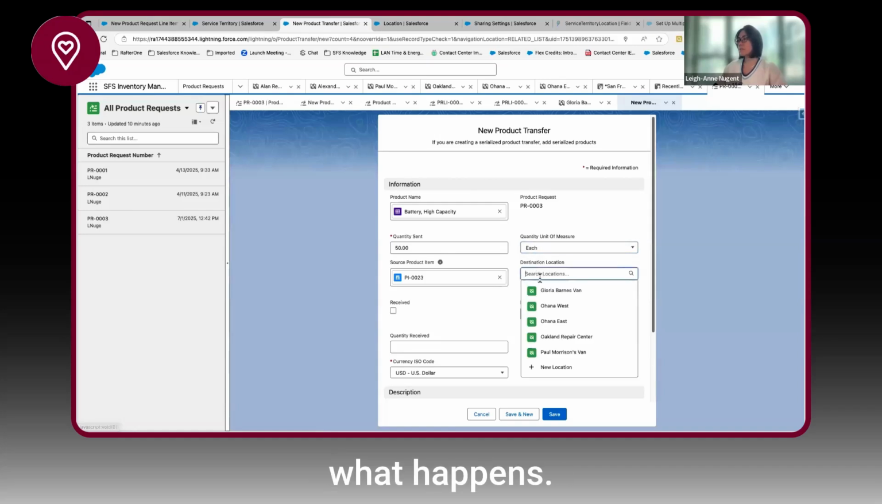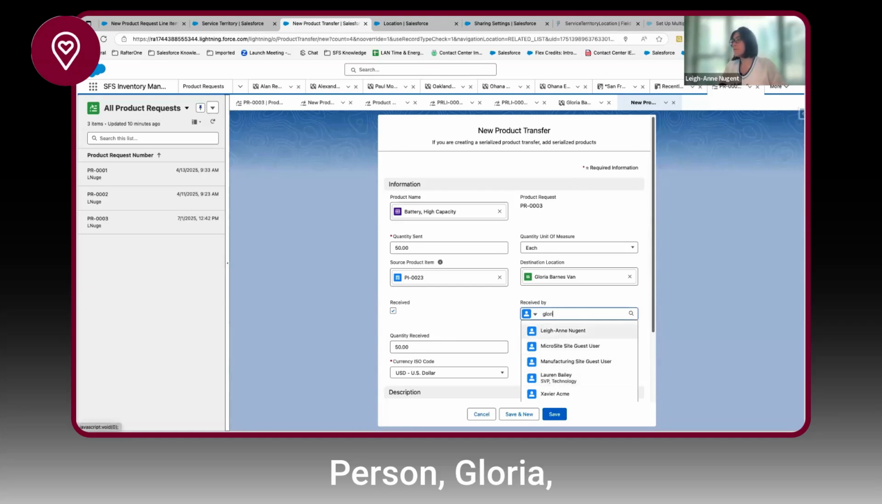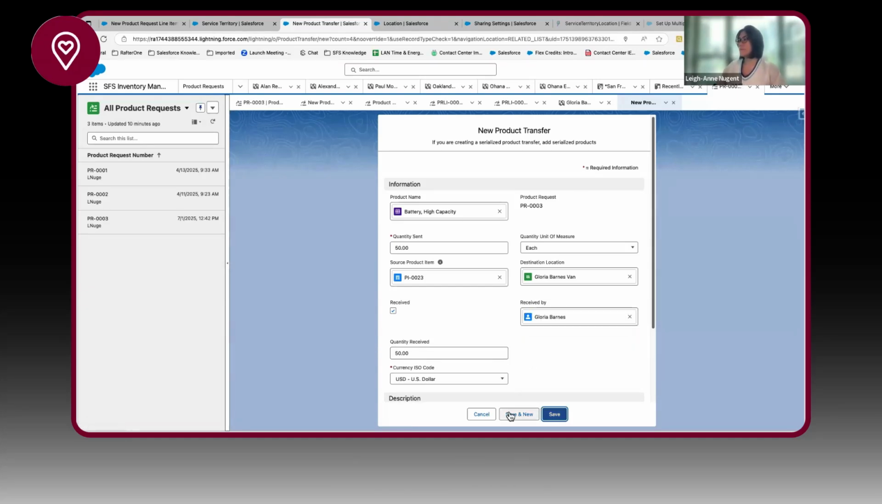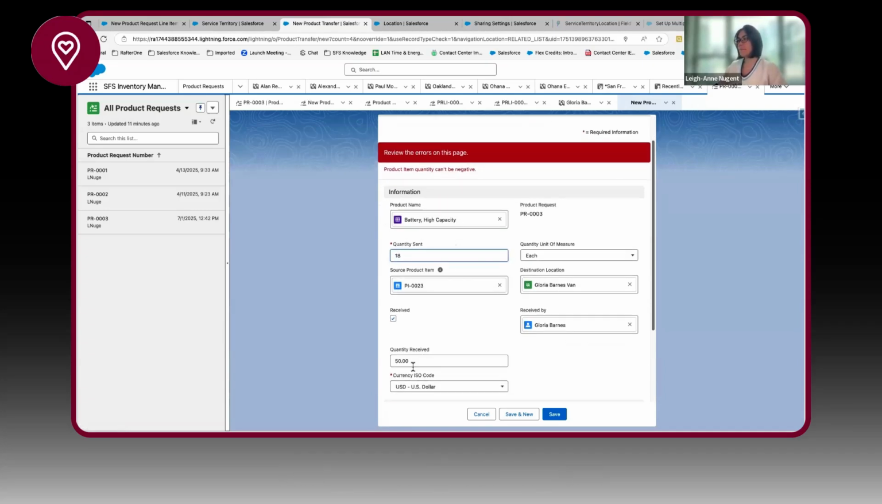So let's see what happens. Destination location, received. I'm going to say 50 and I'm going to see what happens. Received by person, Gloria. Ah, quantity can't be negative. Look at that. It knows. I'm going to just say 18 because that's what I know. So save.